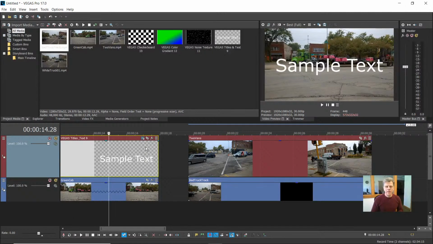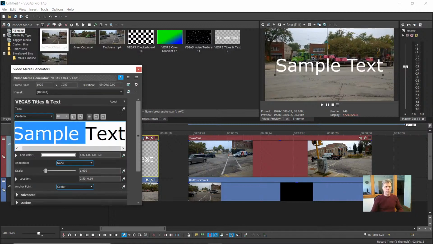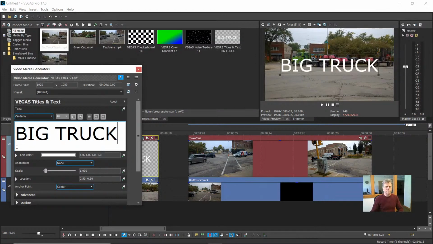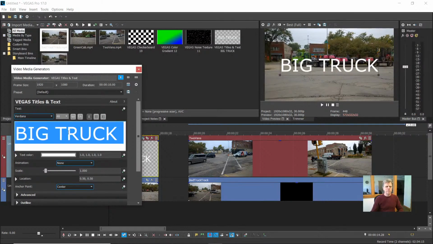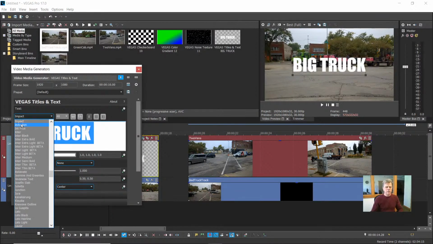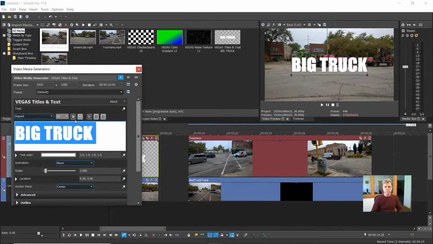Now, one effect that people often like to make is they want to fill the text with a piece of video. So how do you do that? Well, let's just work with the text just a little bit, just to make it a little bit easier to see. I'll just say it's big truck, and we'll make it Impact, which is a fatter font, and I'll make it bold just to make it nice and big, and then I'll make the text bigger.